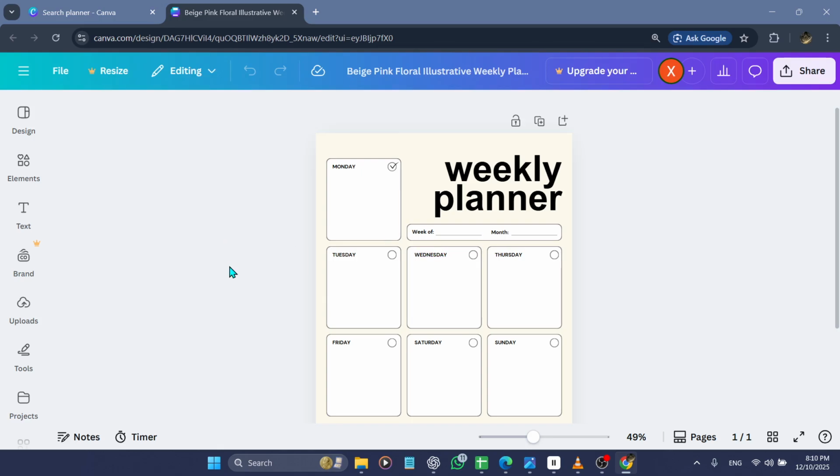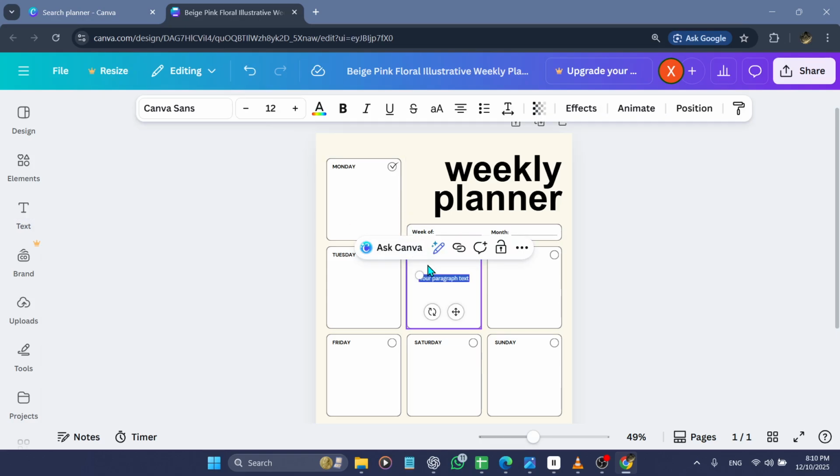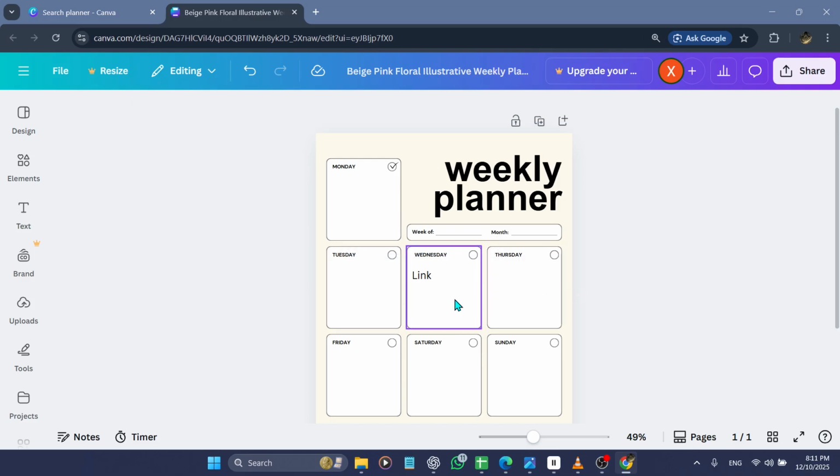To start customizing, go to the menu on the left and click on Text. This tool lets you add your own labels, headings, or instructions throughout your planner. Click Add a text box, then drag it into position on your page. Think about where this link will be most useful and easy for someone to tap on their tablet or computer.